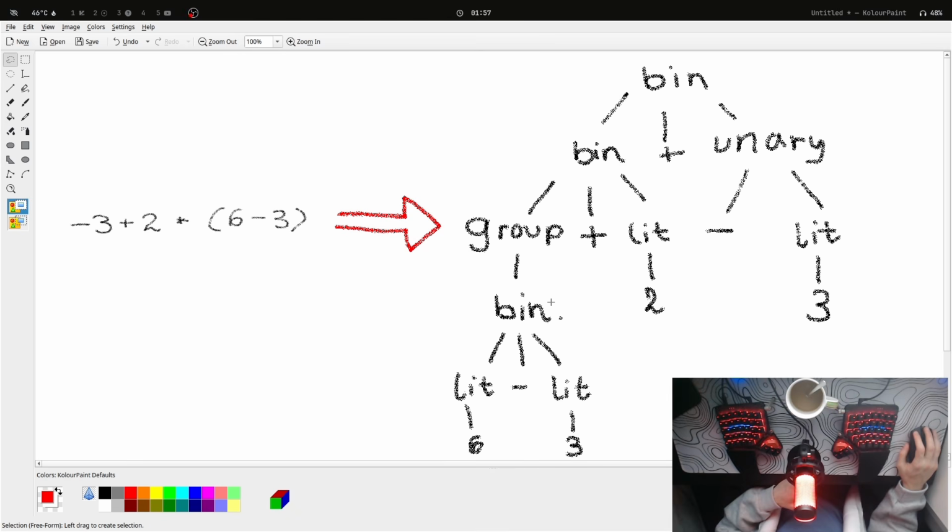And well, let me give you an understanding of what these words mean. Bin stands for a binary operation, so an operation like addition or multiplication or subtraction or division, because these operations take two numbers and an operator, right? So these are binary operations. And then we have groups for things grouped inside of parentheses. We have lit for literals, so values like 2 and 3.